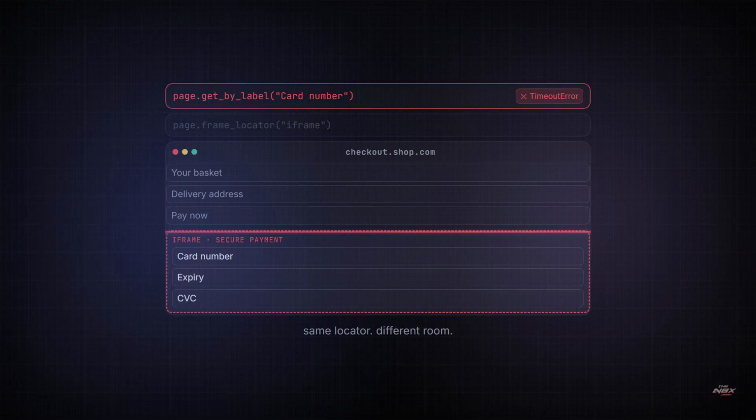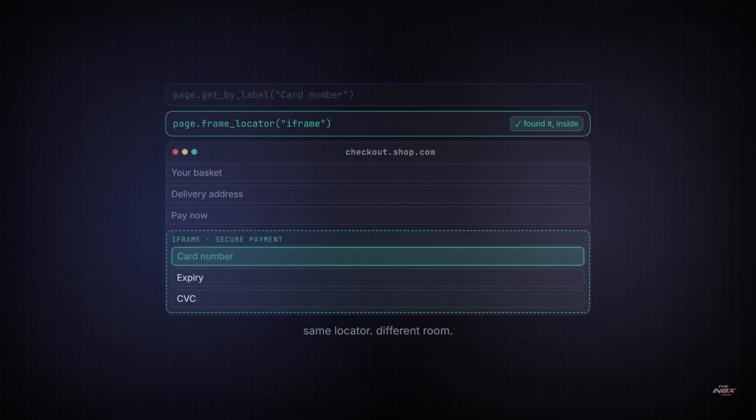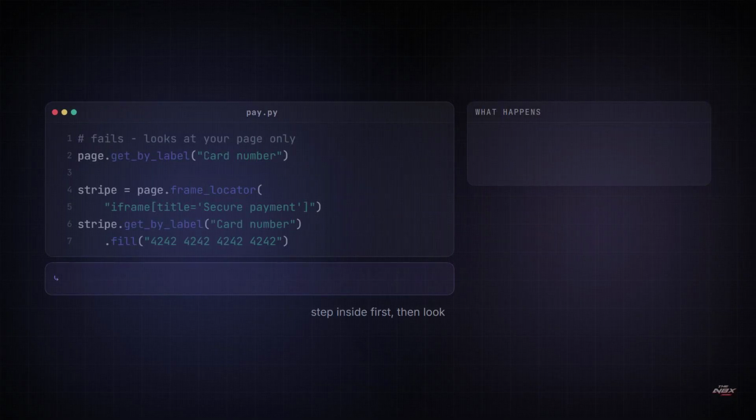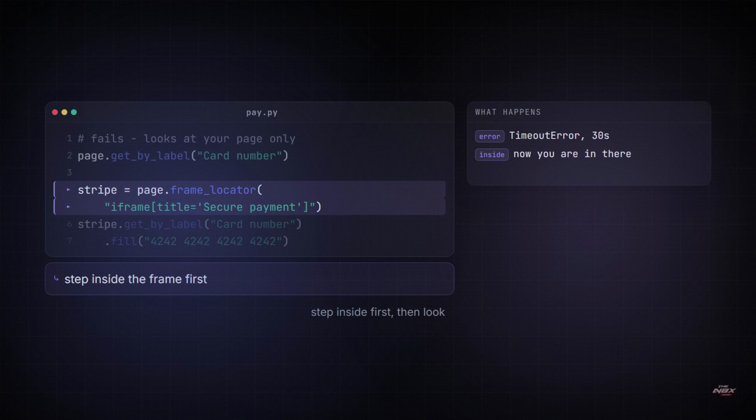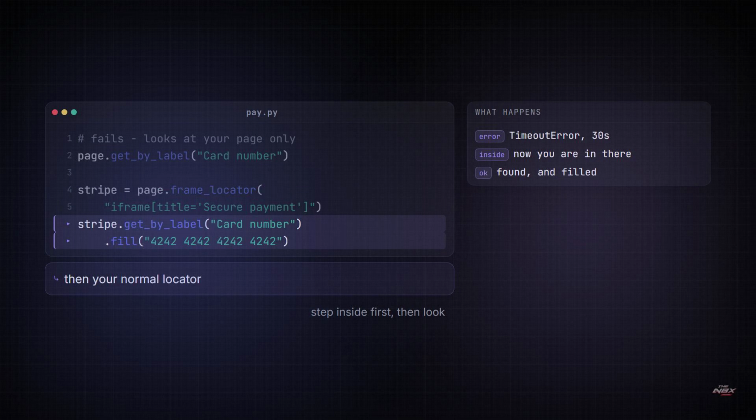You can see the card field. It just lives somewhere the search cannot reach. Now step across the border, and the same locator finds it. So here is the fix, and it is 1 extra step. The first line is the one that fails. The second line steps inside the frame first. And then the third line is your normal locator again, chained onto it. Same spotlight, just pointed into the right room.